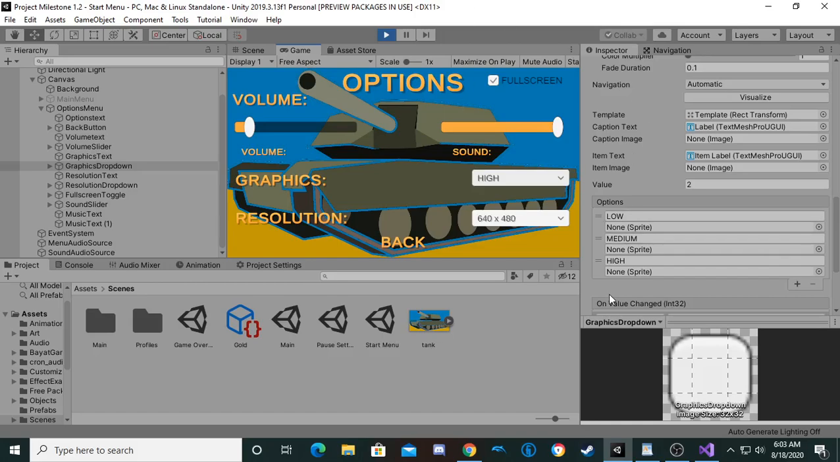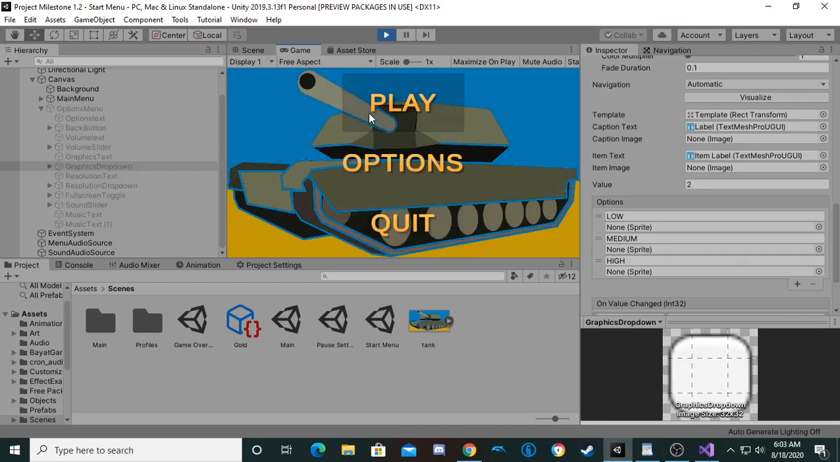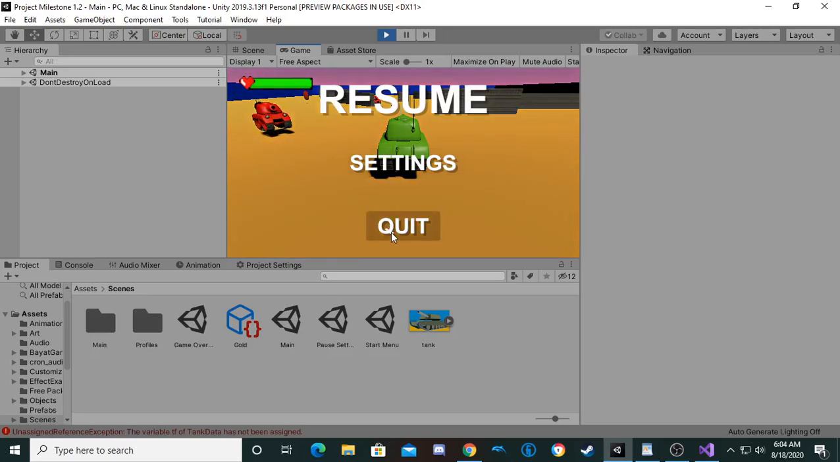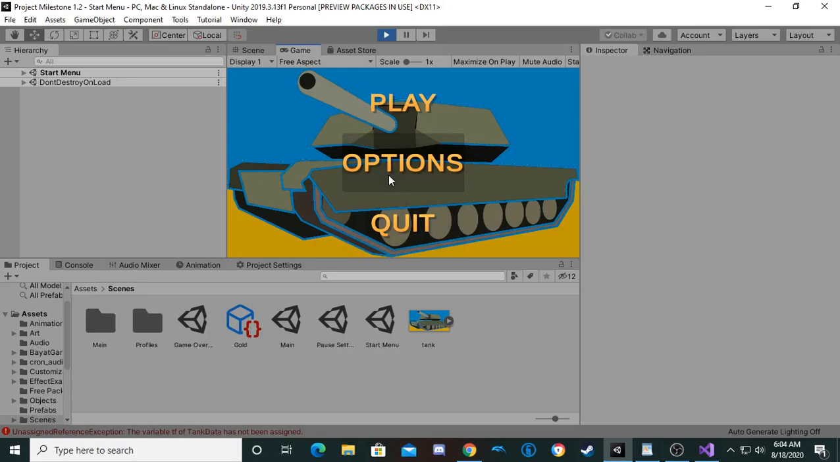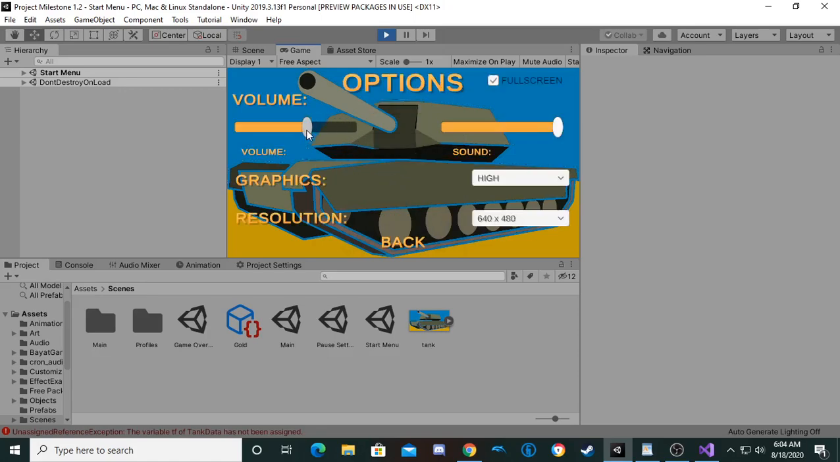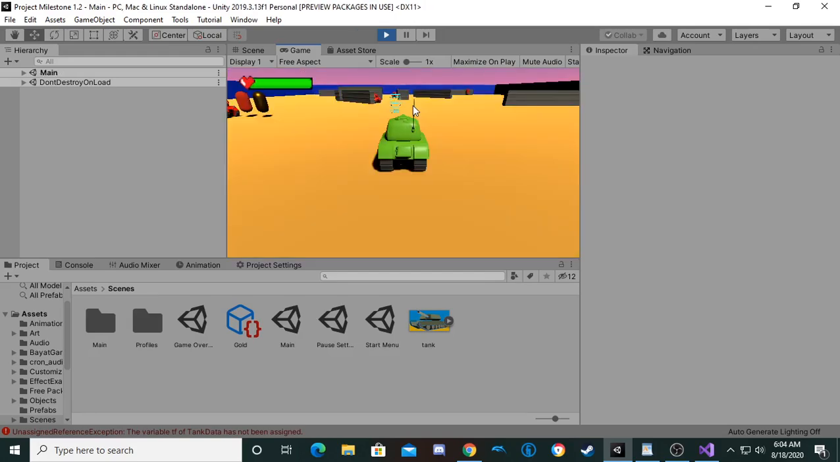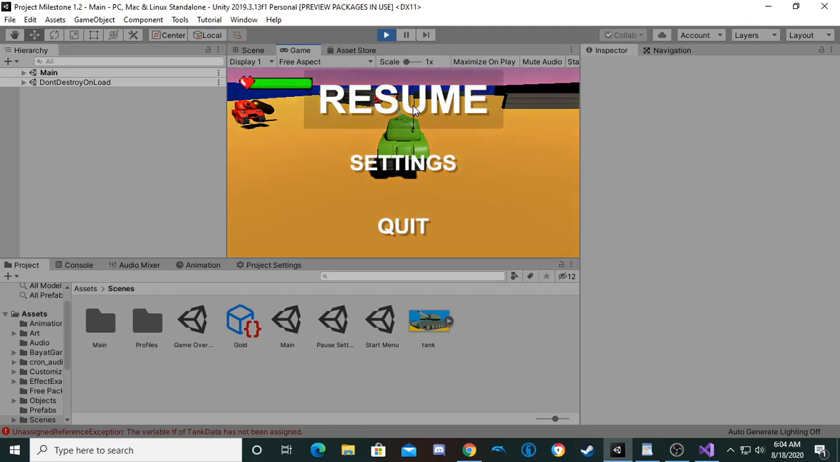So right now the volume is on max. Go to back. Play. So options here, lower the volume. It'll save the value of the volume. So if I go back, play, the music for the game is also quieter.